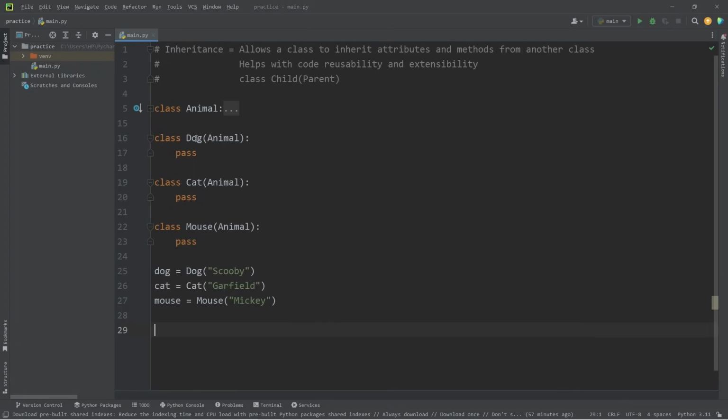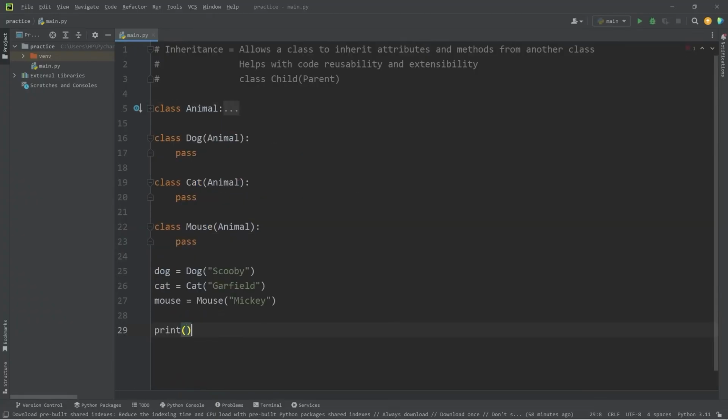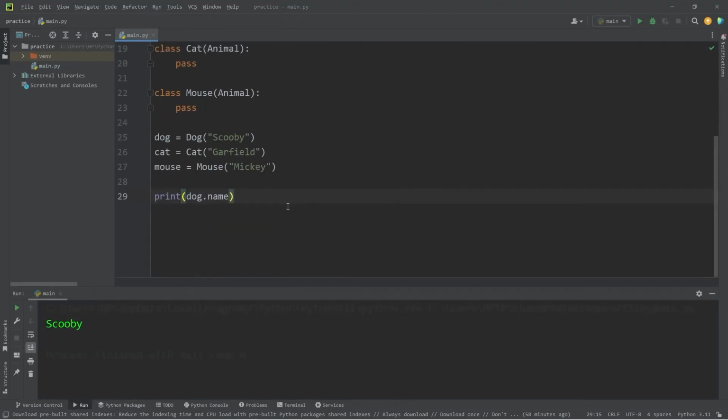Even though there's nothing within this dog, cat, or mouse class, we should still have these attributes and these methods. If you inherit the Animal class, you should have a name attribute, an isAlive attribute set to True, you can eat, and you can sleep. Let's print our dog's name. dog.name. Scooby. Print dog.isAlive. Our dog is alive. That is True.